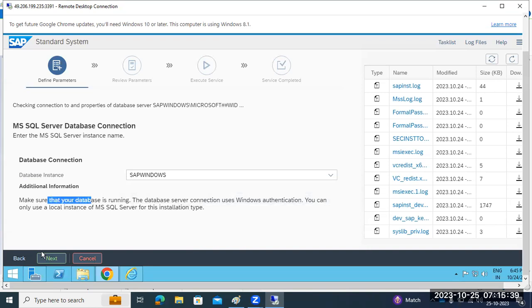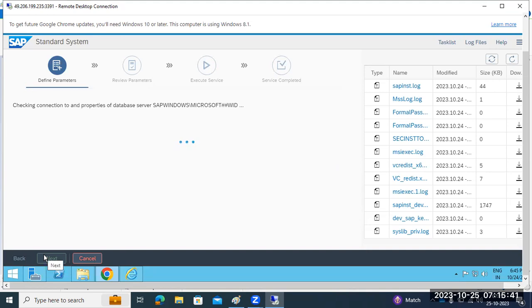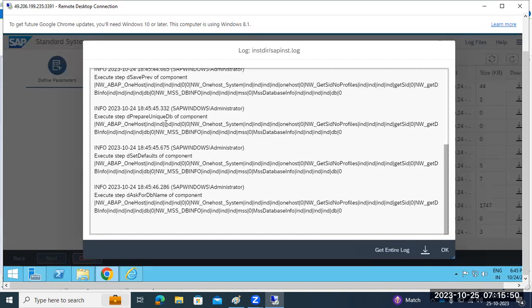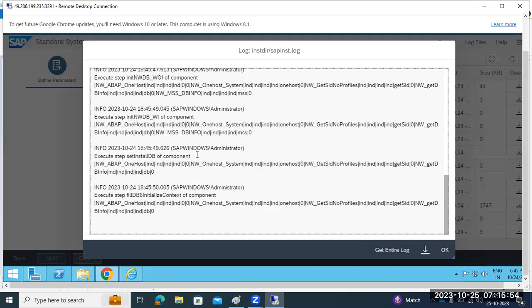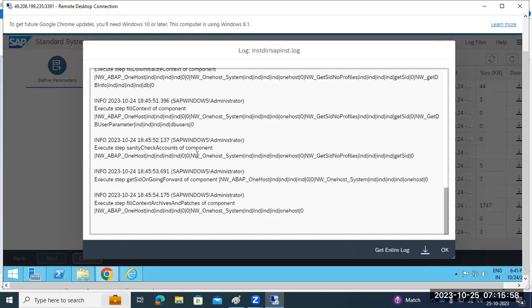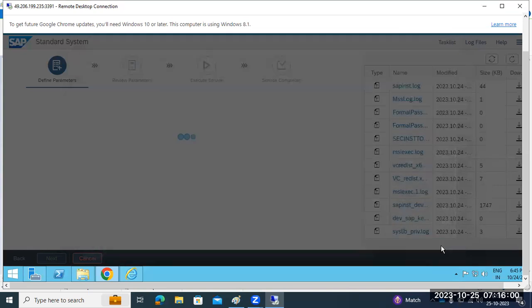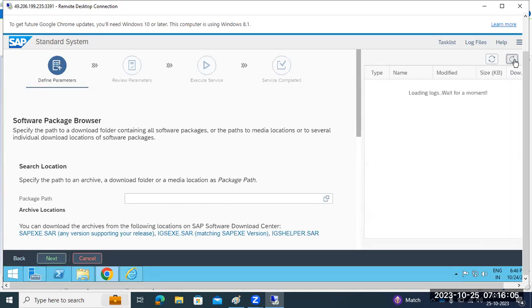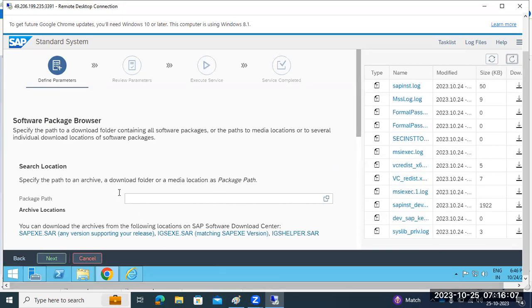So in this section, we have to provide the database related parameters. If you see the sapinst.log file here, everything is updated very frequently. You can see the log is updating, which means each and every step is updated here. Any errors, success messages, everything will be updated in this log file here, right? So the log files are very important here.